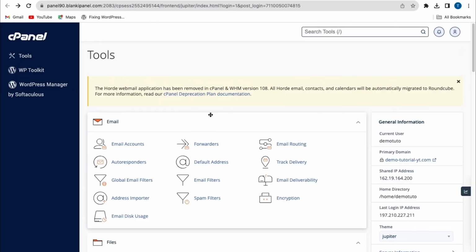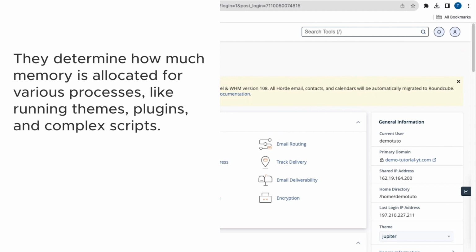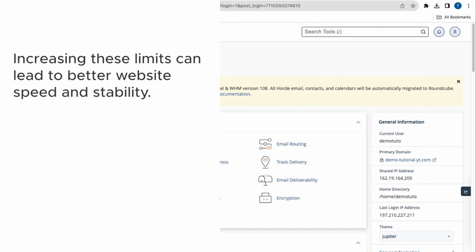Before we dive into how to increase WordPress memory limits, let's talk about why memory limits play a vital role in how your WordPress site functions. They determine how much memory is allocated for various processes like running themes, plugins, and also complex scripts. So increasing this limit can lead to better website speed and stability.